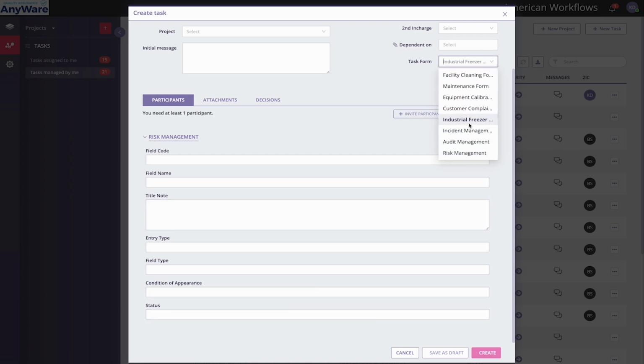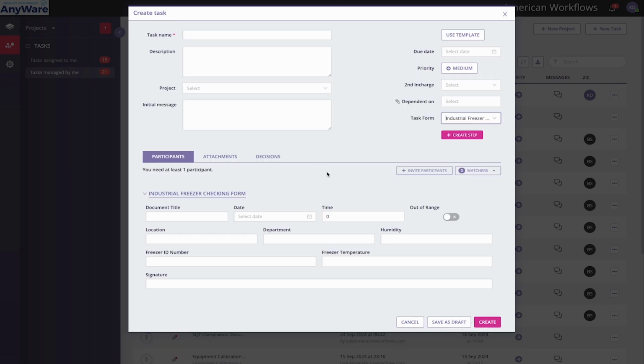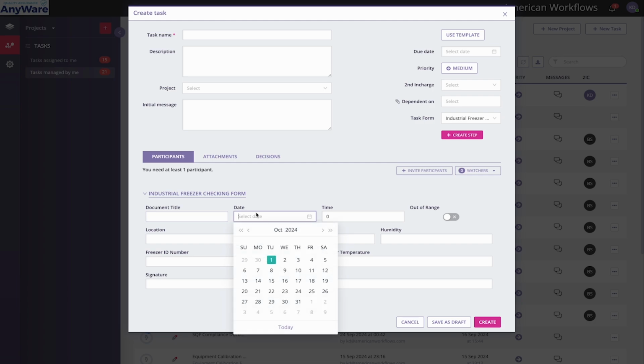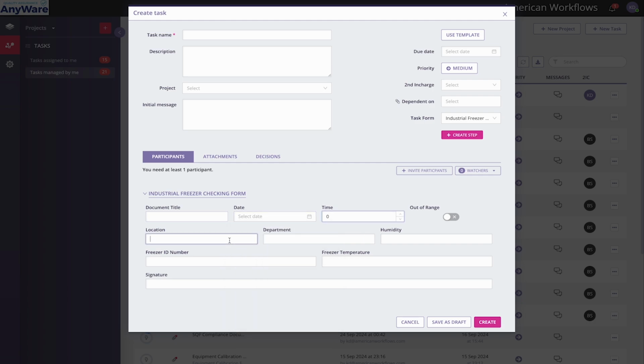Let's go two more. We can always do the industrial freezer checking form, for example, right? We can enter the document name of that form. We can enter the date, the time, the location, the department, humidity. We can put the freezer ID number with the freezer temperature, and lastly, we can put signature. For this, I'll just put my name as my signature. Then, if everything is done, we can hit create, and that will update our task form associated with the task name, or if there are any projects.